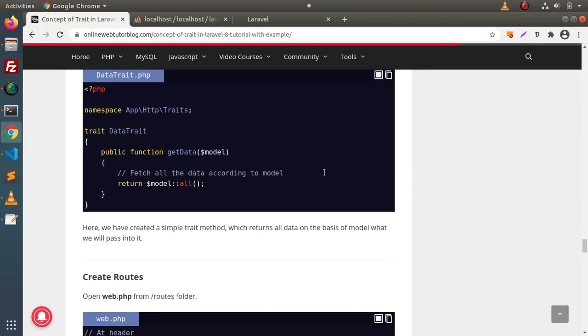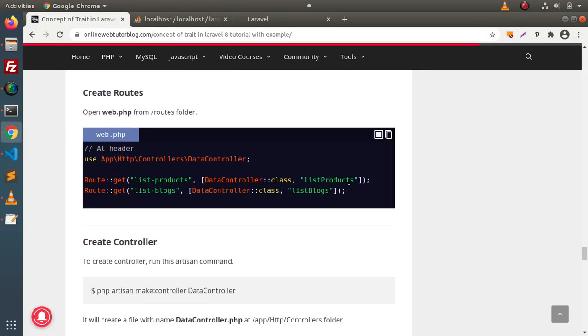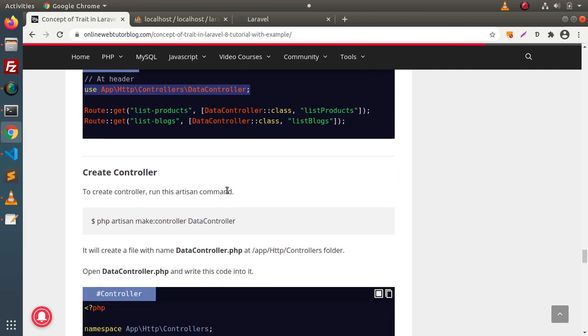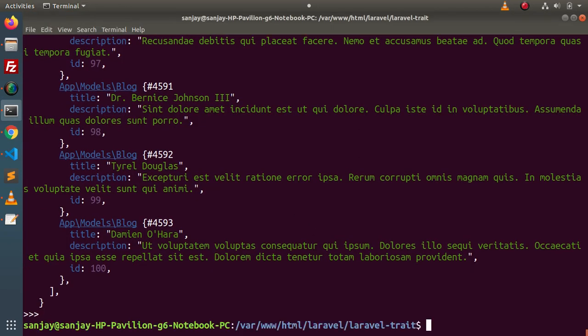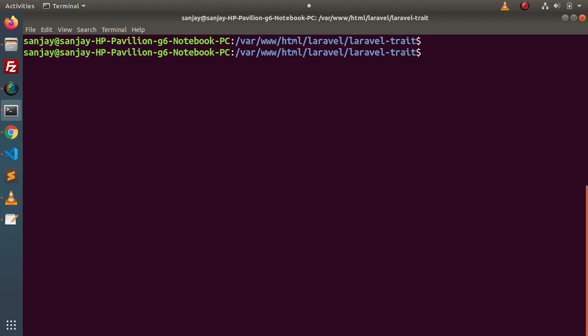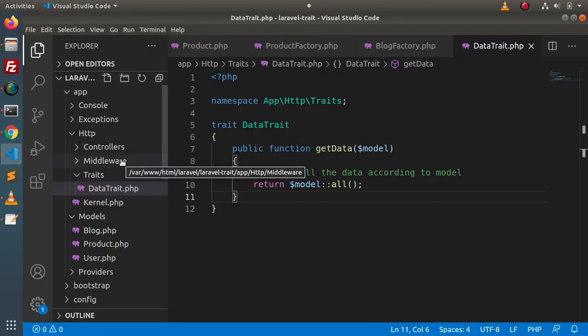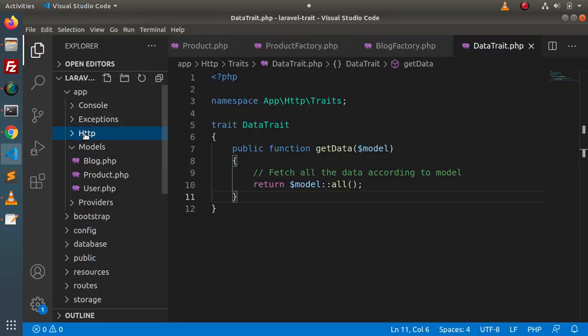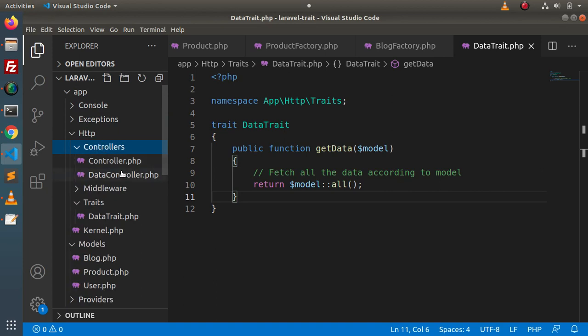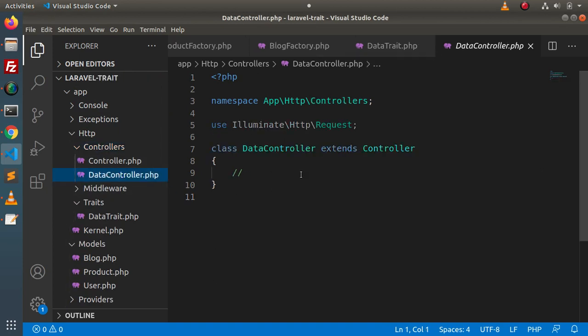Back to the blog article. Now I scroll down. Here we need to write a few routes. First of all, we need to create a controller. So here is the command to create the controller. Back to the terminal, escape from our PHP artisan tinker. So php artisan make:controller, and with the help of this command we are creating a controller named DataController, and the controller files will be stored inside this Http Controllers folder, and here we have DataController.